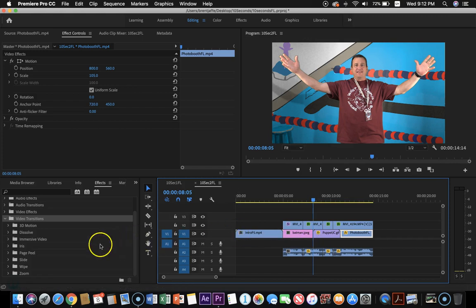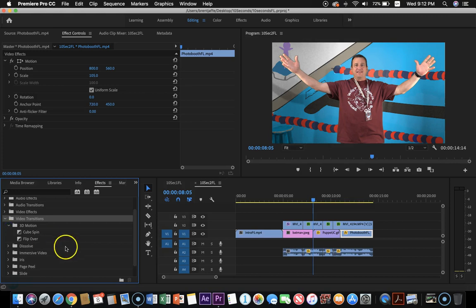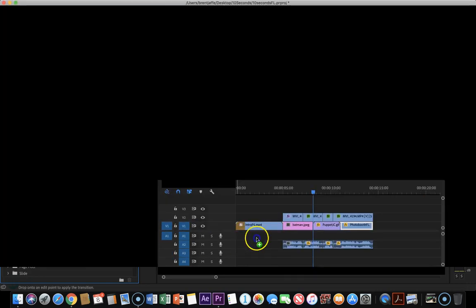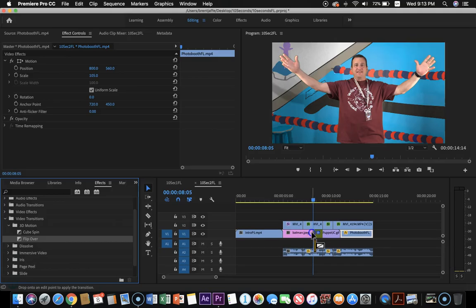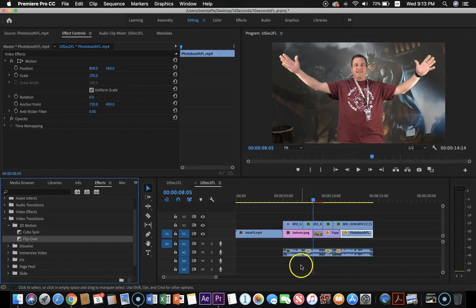So those transitions are 3D, they're dissolves, they're all these different ones. I want you to take a look at some of them. I'm just going to open up the 3D one because that's always impressive, and I'm going to do the flip over. So to apply one of these transitions, I'm going to click, hold, drag it right over to the cut that I want to put it on and let go.